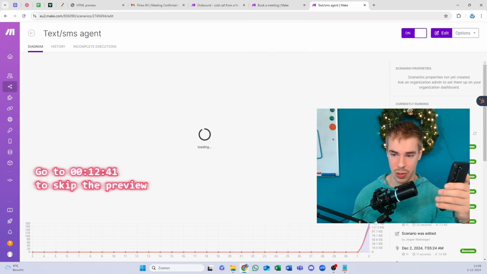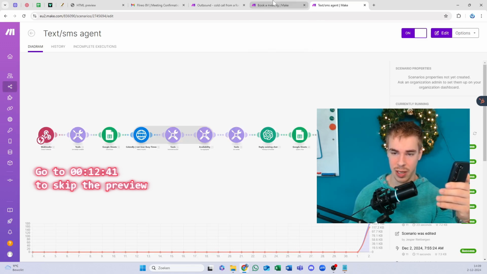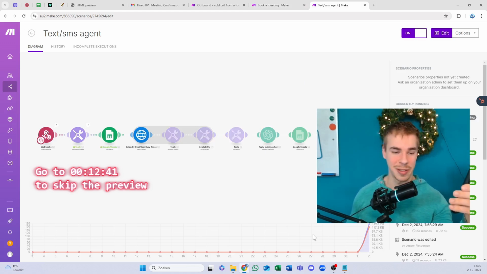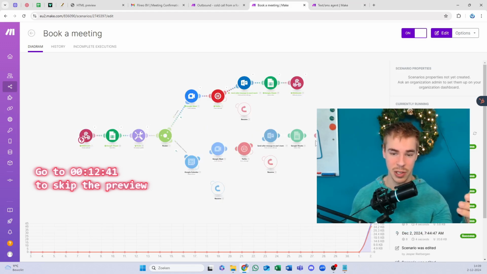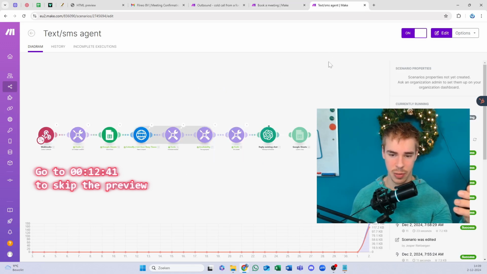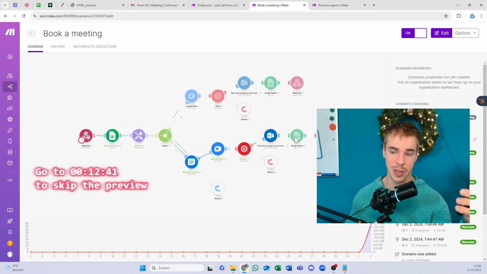But it should generate a new reply any moment. Probably just going to fast forward this in editing. Or I'm just going to, there we are already. So Twilio sent the message to our scenario. AI is generating the response. And let's see, is it already going to book it, or is it first going to send me a confirmation? Oh, it's already booking the meeting.